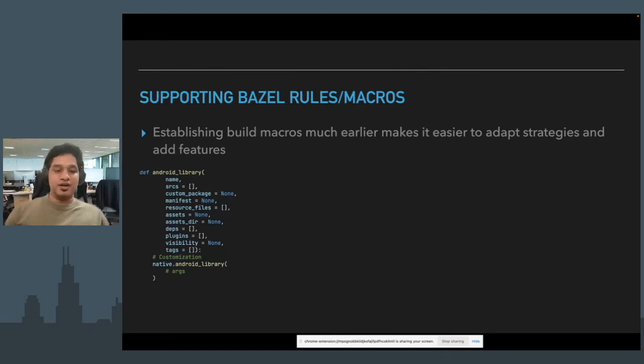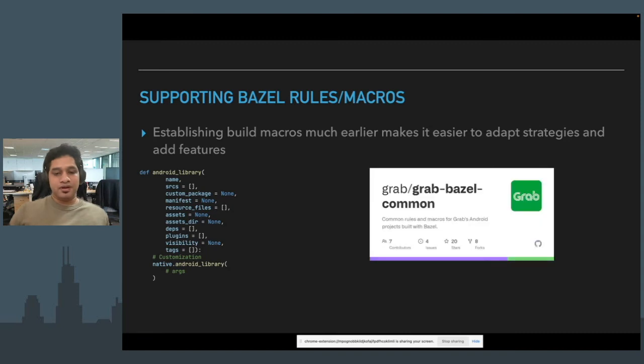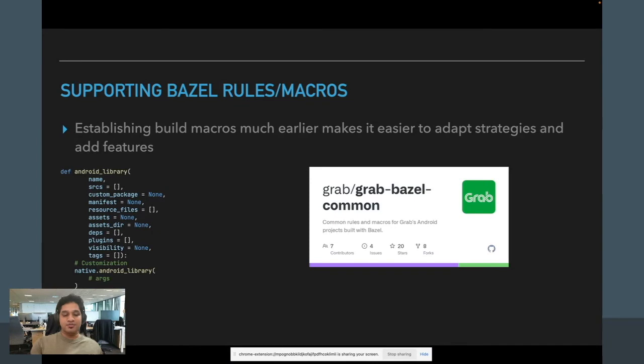I'm simply defining an Android library, but inside the body, I'm delegating it to the native Android library rule. What this allows me to do is customize the arguments that go into the Android library. We do have a couple of our own Bazel rules for Android apps, and they cover a couple of missing features that the Android Gradle plugin provides, but Bazel does not. For example, build config, resource values, and data binding support and stuff like that.